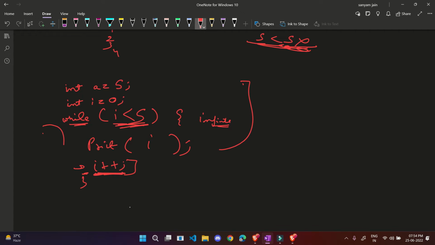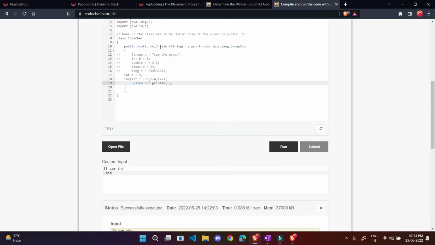Because in some of the cases we have to make the condition on our own. Like if this is the case, increase the i by 1, increase the i by 2, increase the i by 3. So in this case it is the easy one. Okay, so let's take an example.